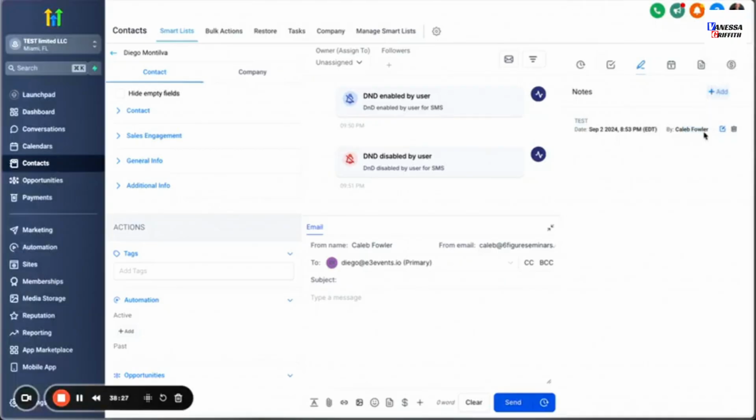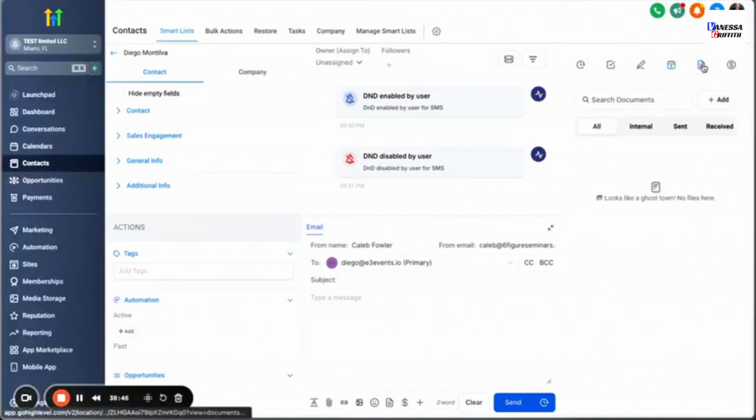So if we have several team members working in one lead, you should be able to see all the notes by the different team members. Then we have appointments. So basically, this will allow you to book appointments with them. We'll go over this in another video. We have documents. You can attach documents to your profile. So, for example, a contract in a PDF format or something like that. You can add them here.